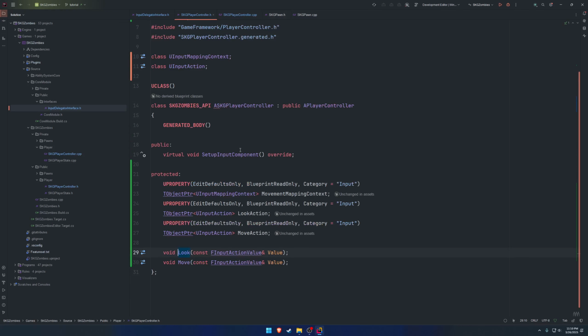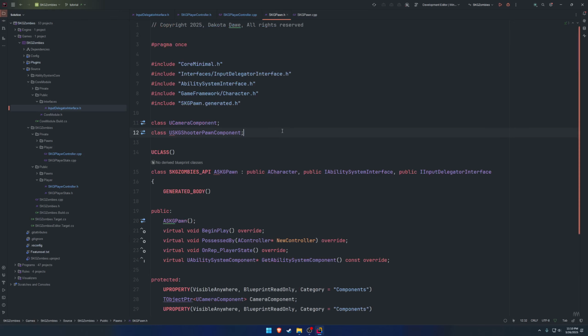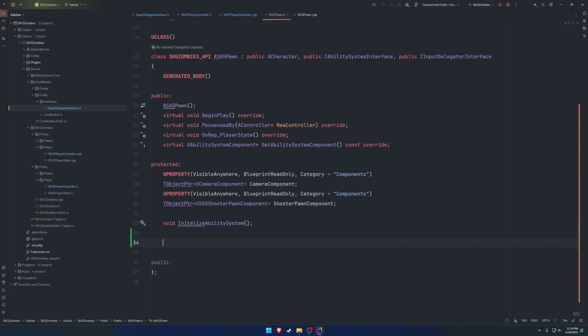So we can quite literally just go to our SKG pawn. Under here, we're going to do look and move. Basically just override those two functions, and we are good to go.